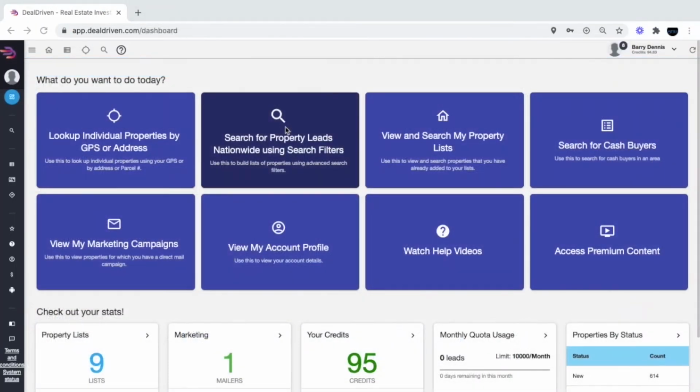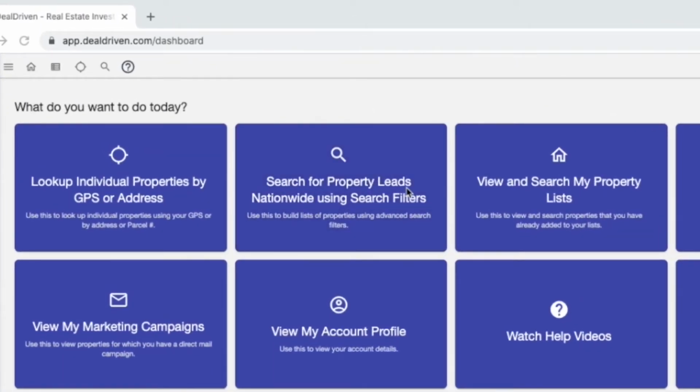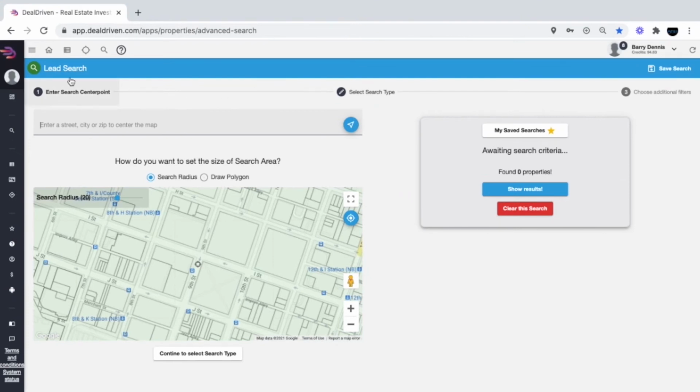All right, the next feature you want to be familiar with is the search for property leads nationwide using search filters. Basically, this is how you create lead lists. So once you click on this box right here, it's going to open up the lead building feature. You're going to see a couple of things.